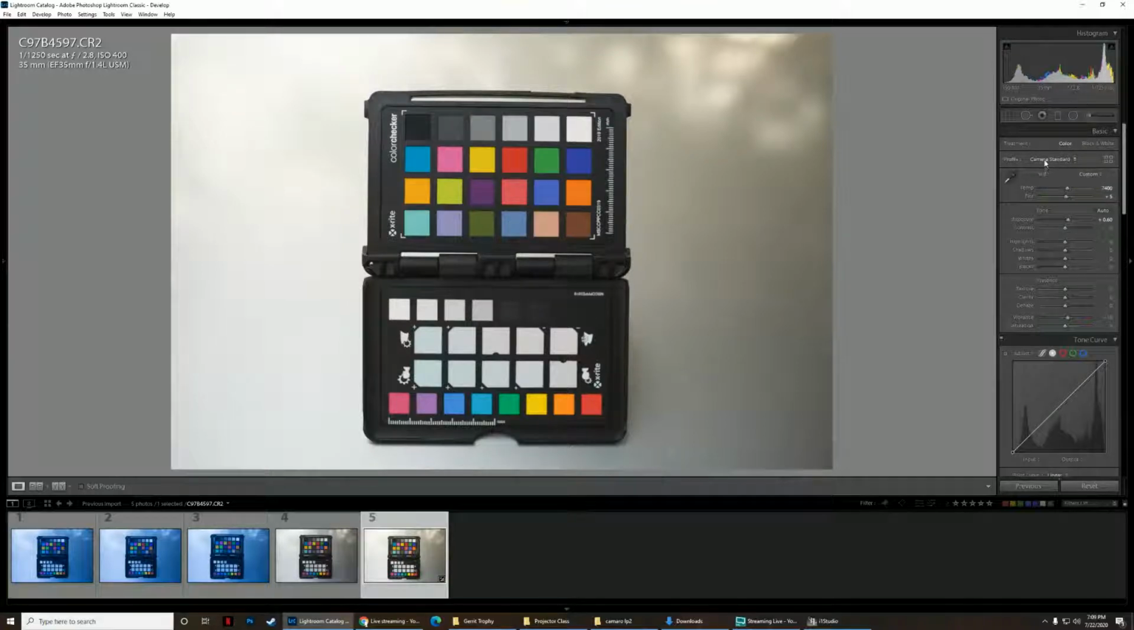And watch what happens when I flip from camera standard to Josh 5D3. See if y'all can see it. Wow, look at the purples, look at the pinks, okay? That's a big difference, okay? Especially somebody like me who uses a lot of color, a lot of gels.